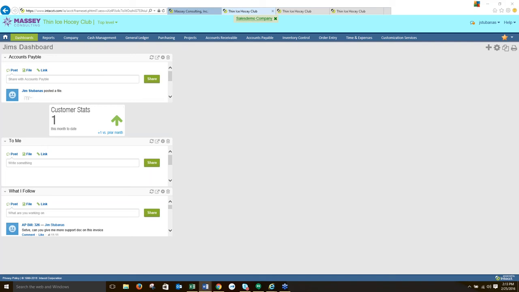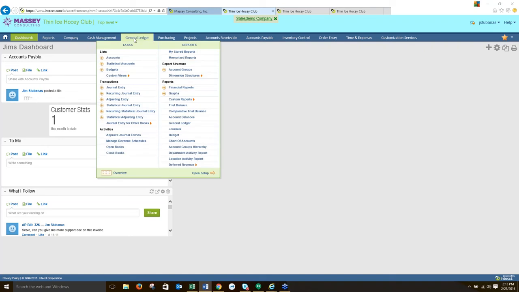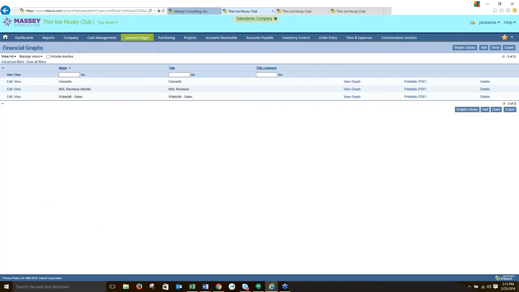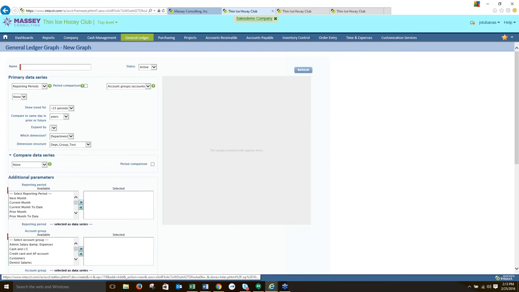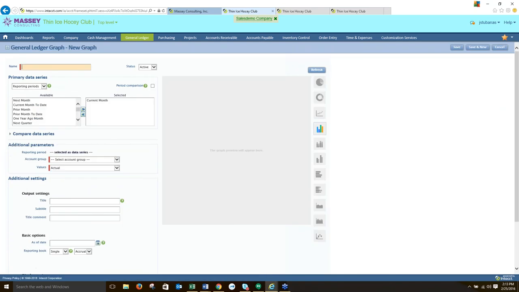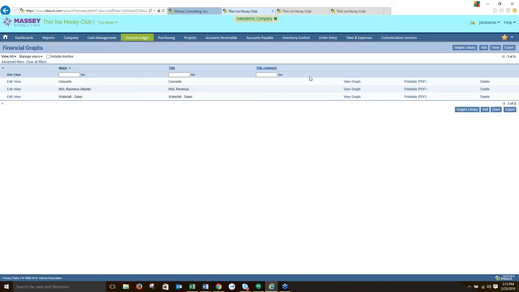The next thing that I'd like to talk about is graphing. What they have done is they have completely reworked the graphing design tool in Intacct. So if you go in here and you go to create a brand new graph, what you will find is the layout of the graphing system is greatly improved. So what I've done, I'm going to go in here and bring up one that I've created.